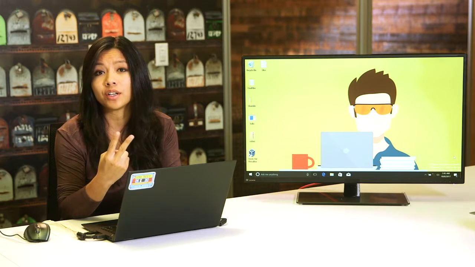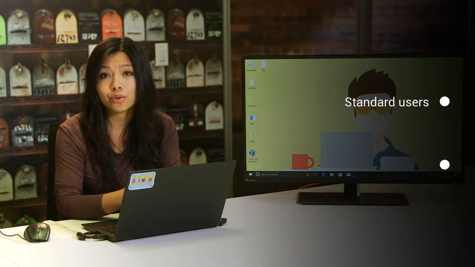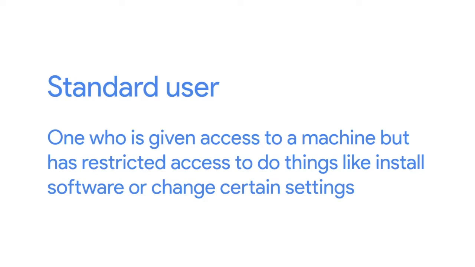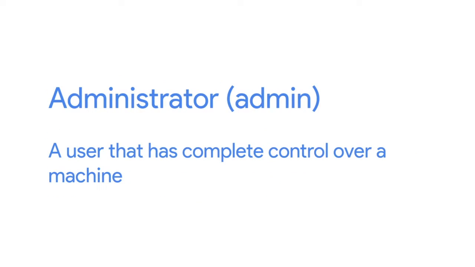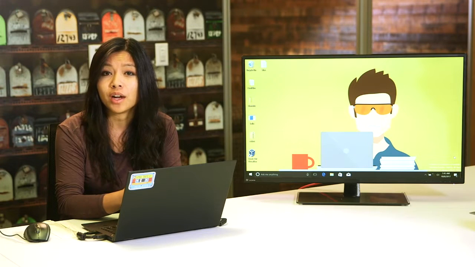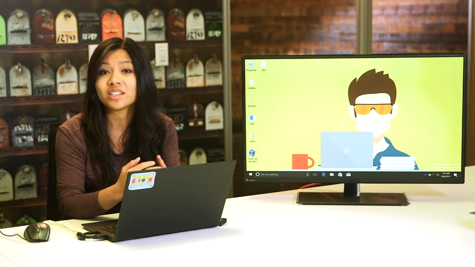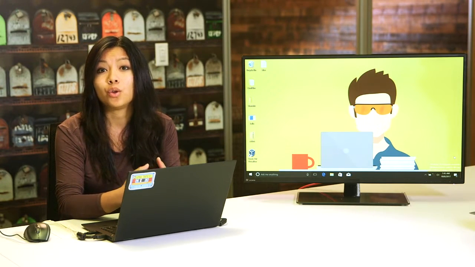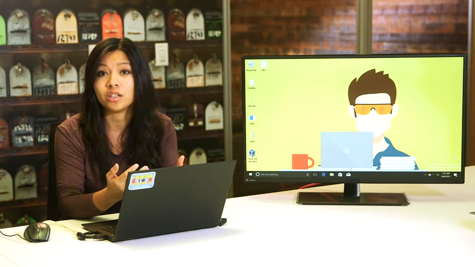There are two different types of users: standard users and administrators. A standard user is one who is given access to a machine, but has restricted access to do things like install software or change certain settings. An administrator or admin is a user that has complete control over a machine. They can view anyone's account, change and remove anyone on the computer, and view every single file. You can have multiple administrators on a machine as well.